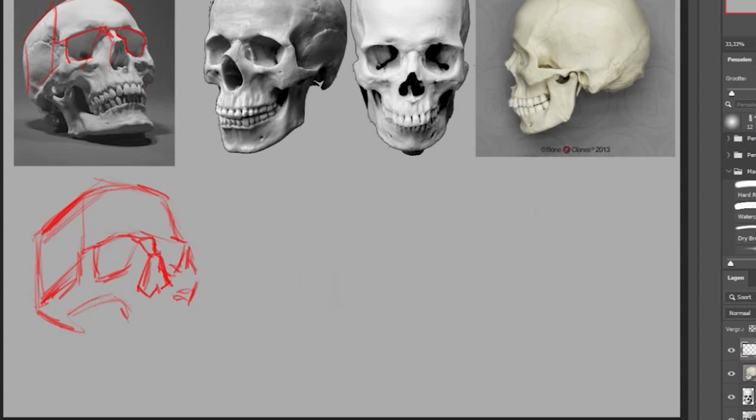Voila. Here we go again. You have to be very, very loose. It's fun. Drawing is fun. You have to enjoy what you're doing. You don't have to think this line has to be perfect.